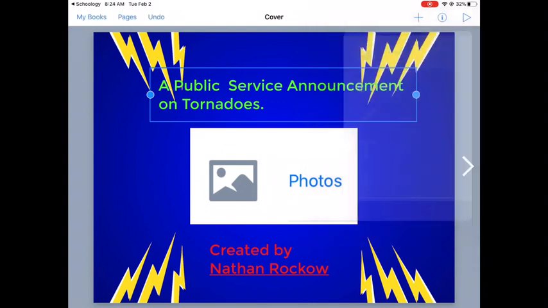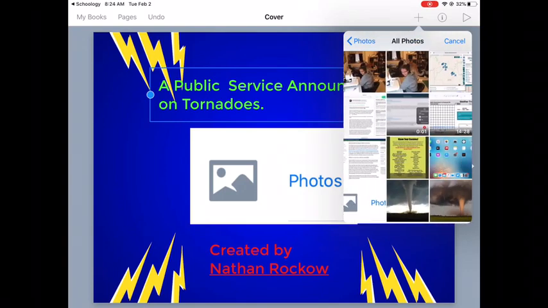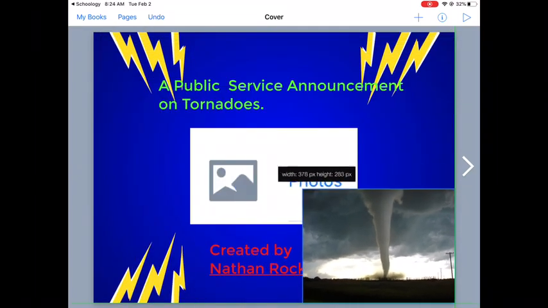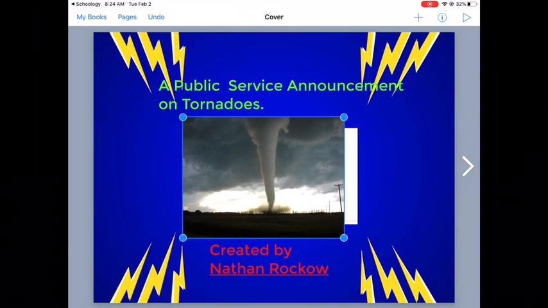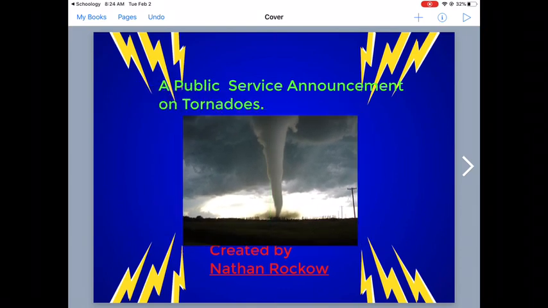So when I click on photos, just like with most apps, it brings up your recent photos, and you can click on a photo. So this is one I found online, and you can use photos from Google Images or other places that you can find photos, and you can just simply put it in there and adjust the size, and then you're done.